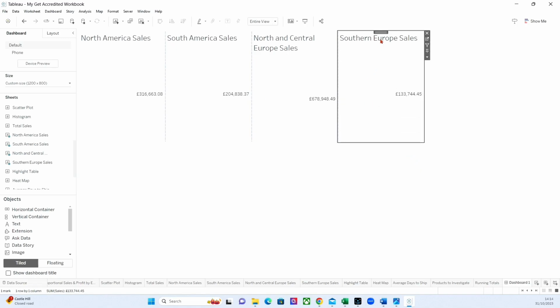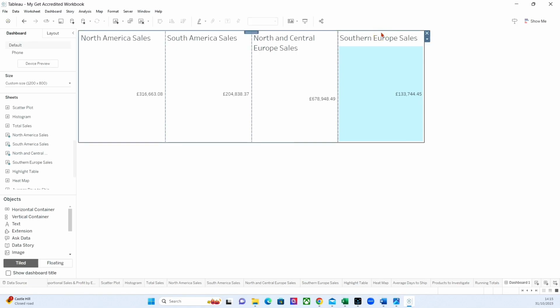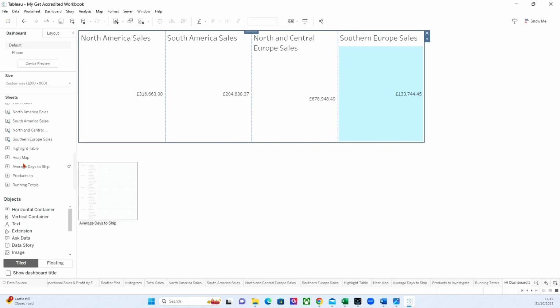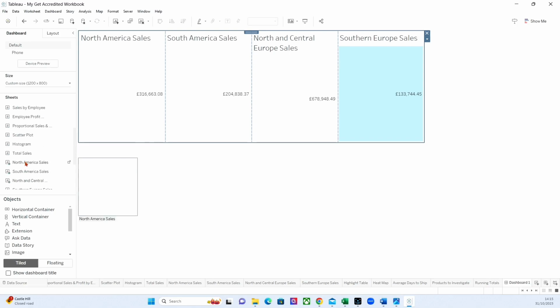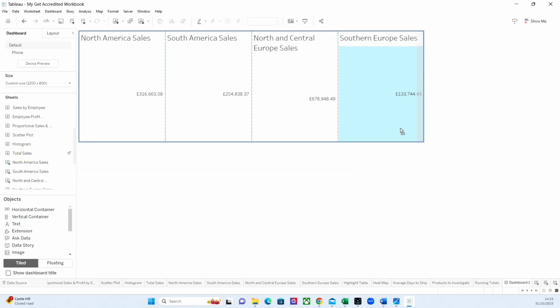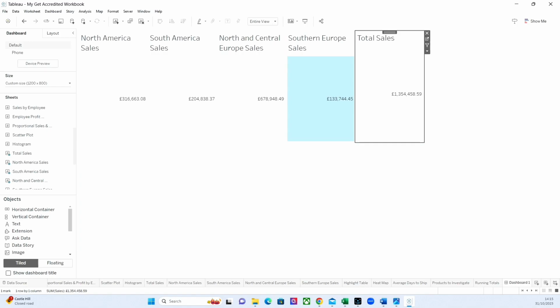To highlight the container, while we've got this grey around highlighting the worksheet, we'll click on that handle, and it actually highlights the container that worksheet's in. I'm going to go to this distribute contents evenly, just to make sure everything's distributed evenly if I add any more into that. Now from the sheet section of the dashboard, I'm going to add the totals in there. So total sales, I'm just going to drag that to the right hand side as well.